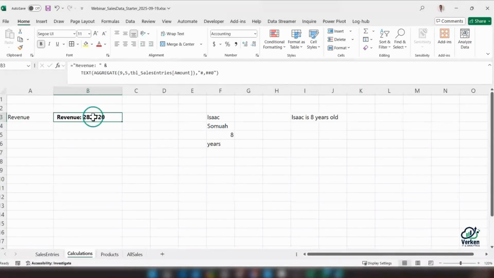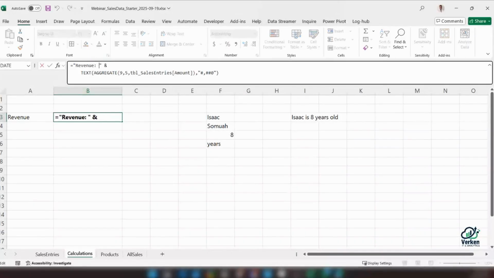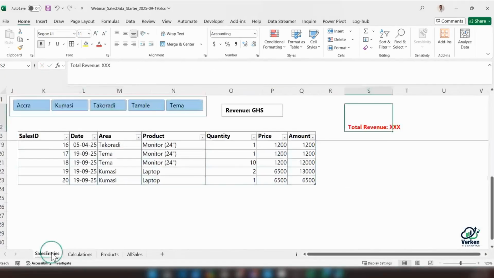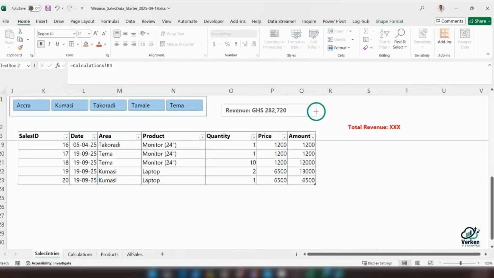I think it would be nice if I have like revenue in Ghana cedis. So I can just add that after the colon, I can do GHS. Let me see how it looks. Okay, I need an extra space after this. Okay, much better. So when I go back to the sales entries, I have it show like this. For me, this looks much better.